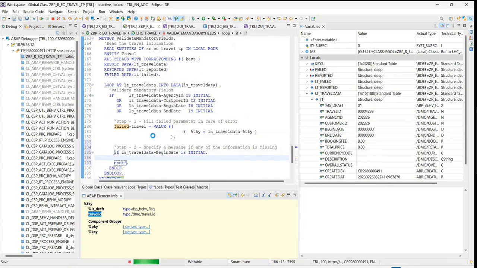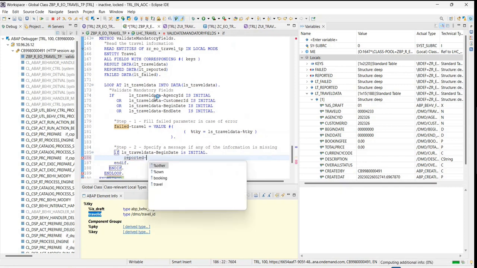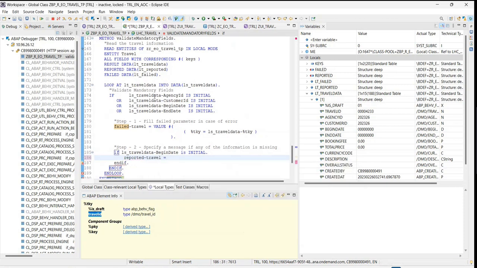Okay, so in that particular case, we have to specify the relevant message in a parameter called reported. Like we had failed, in the same way we would have reported. And what particular parameter do we want to report on? I'll just say travel. I want to report on the travel, that this particular parameter has some issue. So I'll say value hash over here, and we'll start filling in the information of that relevant message. Okay, so this will be the first step.